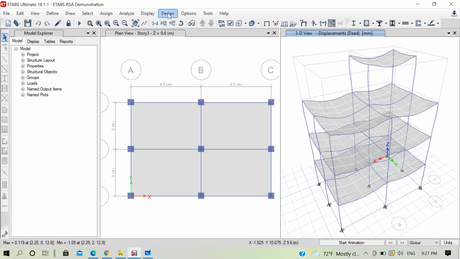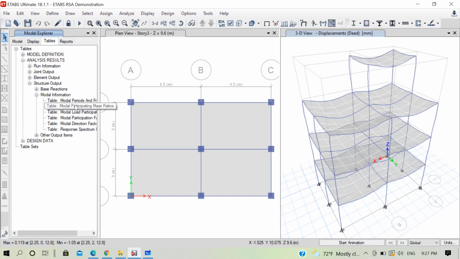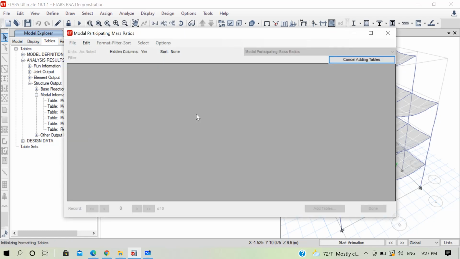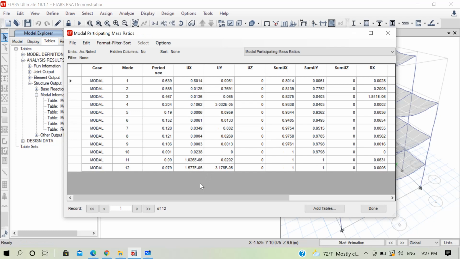For that, you can either go to Display and Show Table, or you can go to the Model Explorer on the left hand side of our interface, go to Tables, Analysis Results, Structure Output, Modal Information, and Modal Participating Mass Ratios. Right click and click on Show Table. We see that we defined 12 mode cases for our structure here, and for this 12th mode case, the cumulative sum of the modal mass is 1 and 1 in both x and y direction.